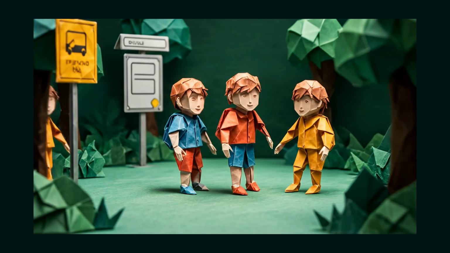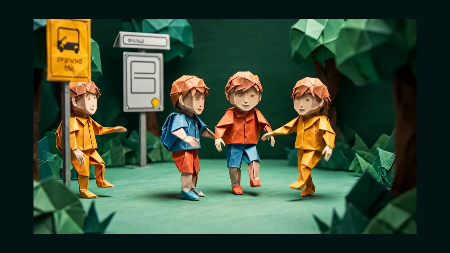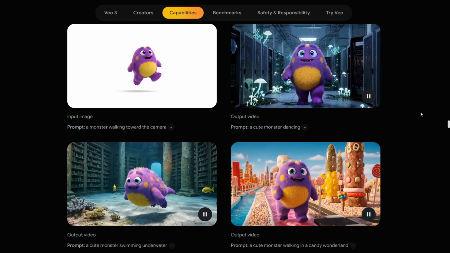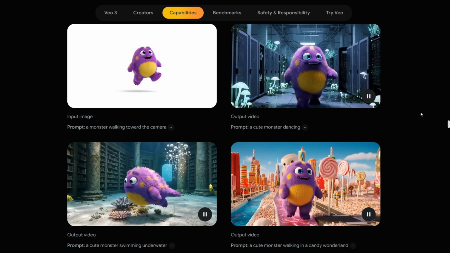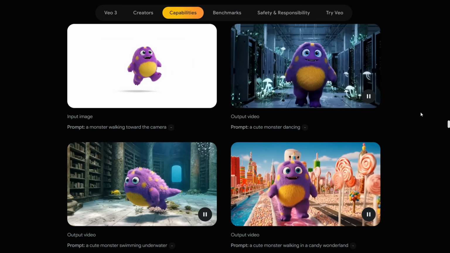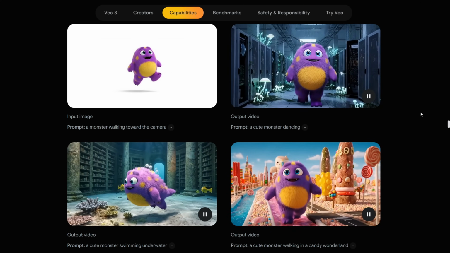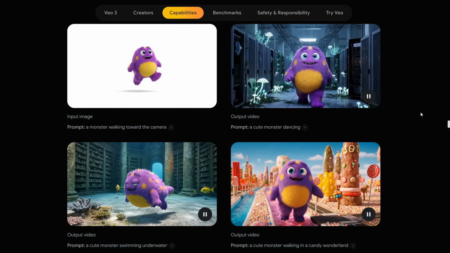Okay, another thing we need to talk about is that Veo 3 does perfect consistent characters. So now your character will maintain their appearance across different scenes. So now you can see you can make proper animation videos without hesitation. For example, this cute monster walking toward the camera. So we took this image and generated different kinds of output.